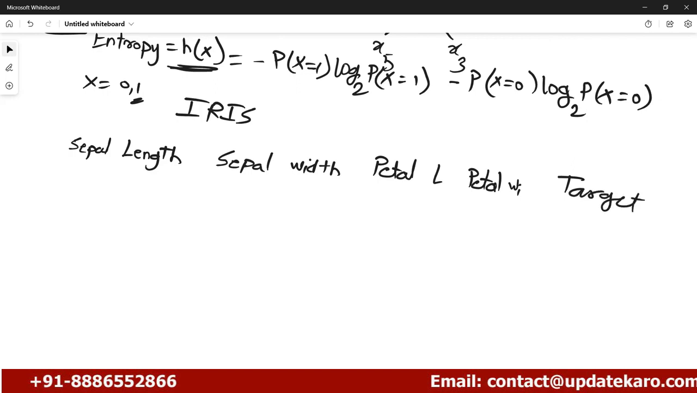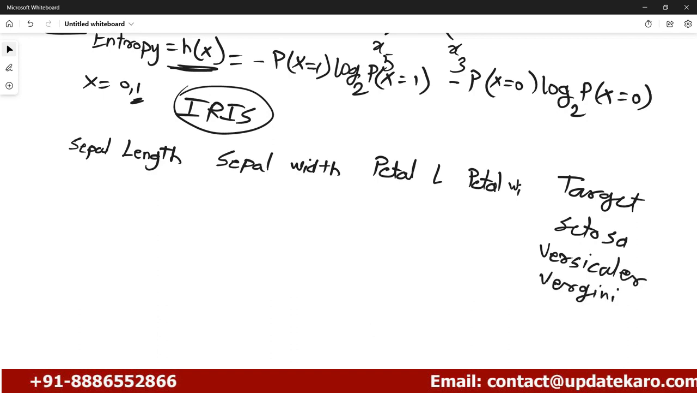In the target, you will find how many labels: setosa, versicolor. Iris is nothing but the flower name, and there are 3 species of this. Setosa is one species, versicolor is another species, and virginica is the third species. These are the 3 different species of the iris flower, right? And you will find that sepal length, sepal width, petal length and petal width are all continuous variables.